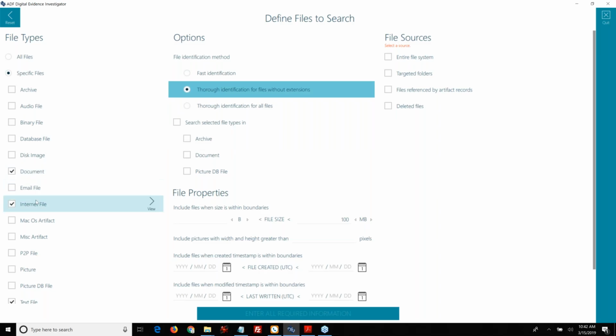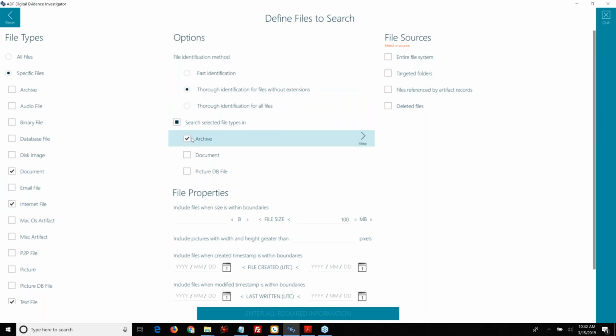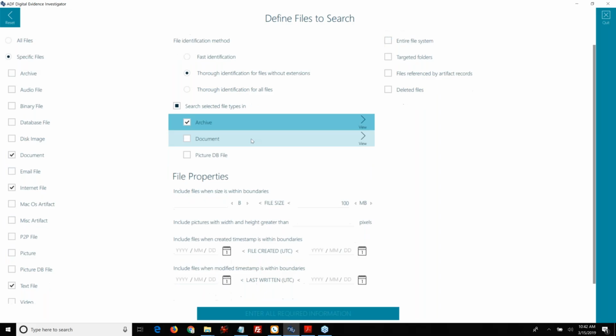Again, when I'm looking for documents, do I want to look inside of archives? A little confusion here sometimes. So I'm already searching documents by selecting under file types. What this document over here means is I would look for embedded documents inside of documents, or embedded internet files inside of documents, or embedded text files inside of documents. So that's your choice whether you think that's something that's going on. And then PictureDB file, that's also parsing out PictureDB files and then running keywords in there, which typically isn't something that you'd be doing. So I may only check archive on this. I want to look for documents, internet files, and text files that may be inside archives.